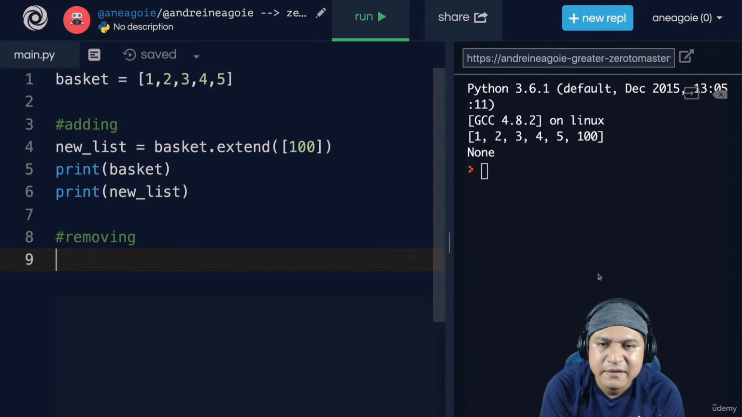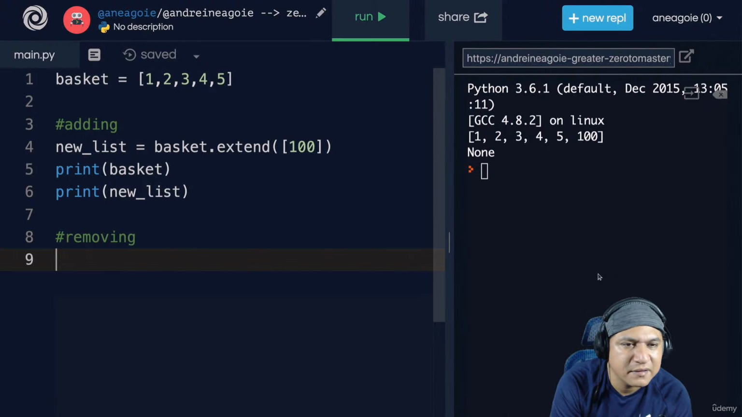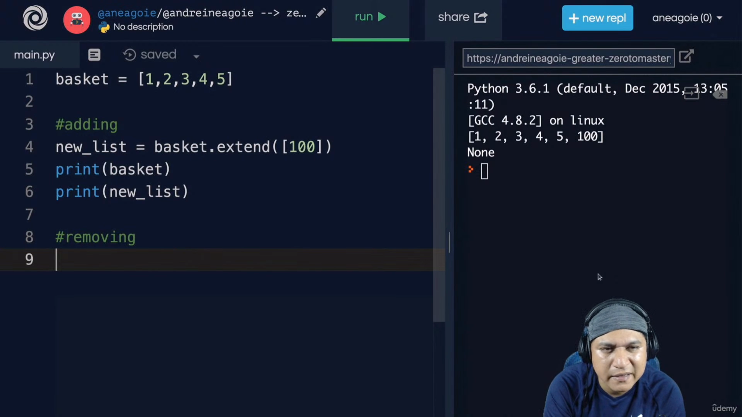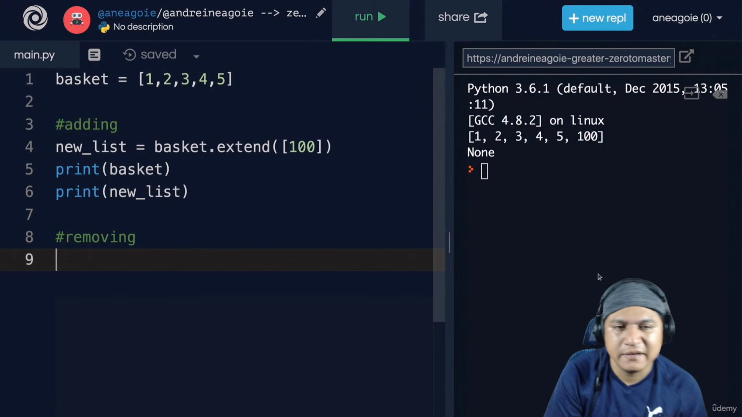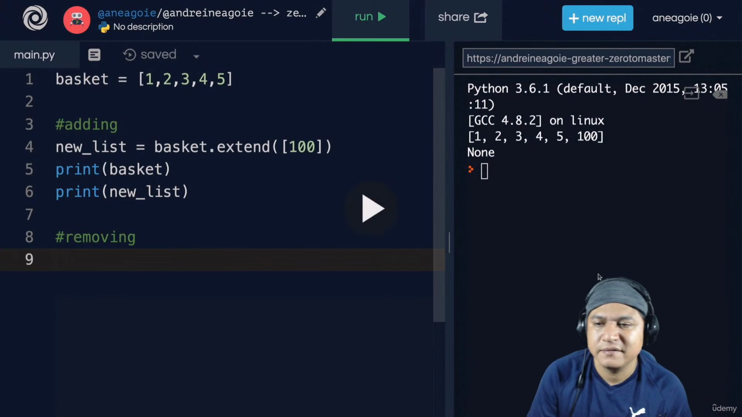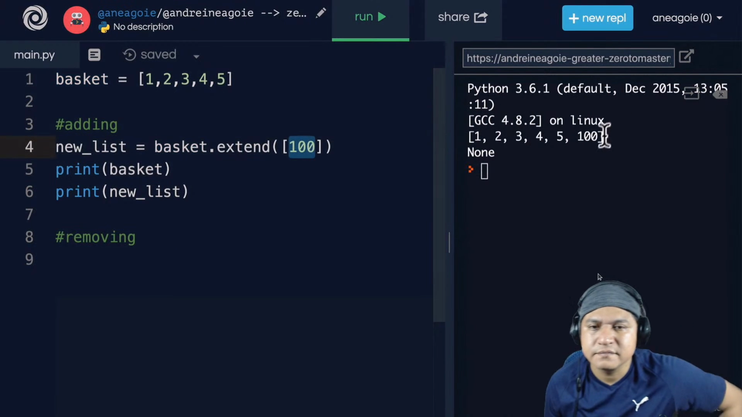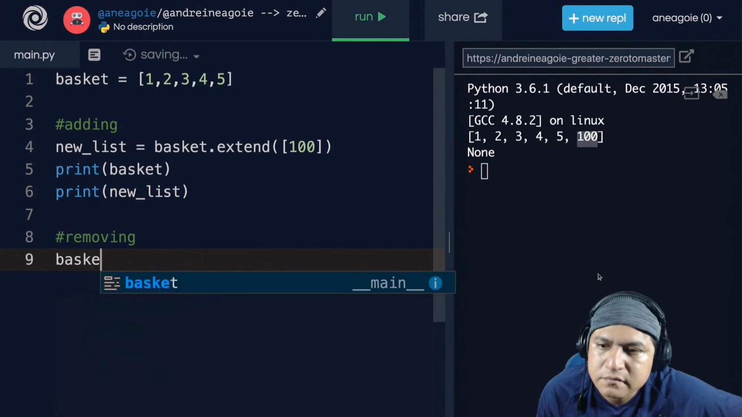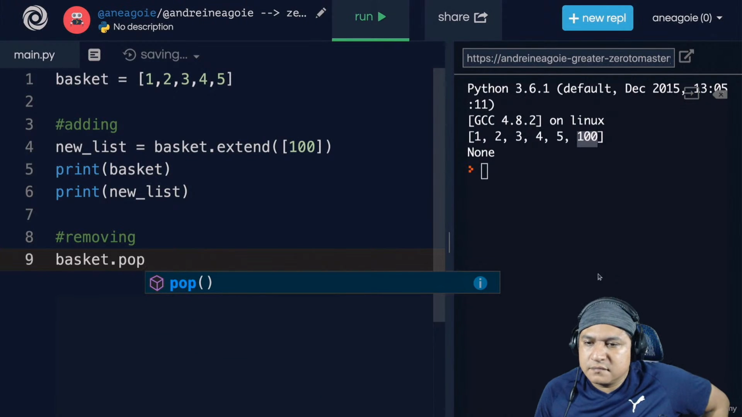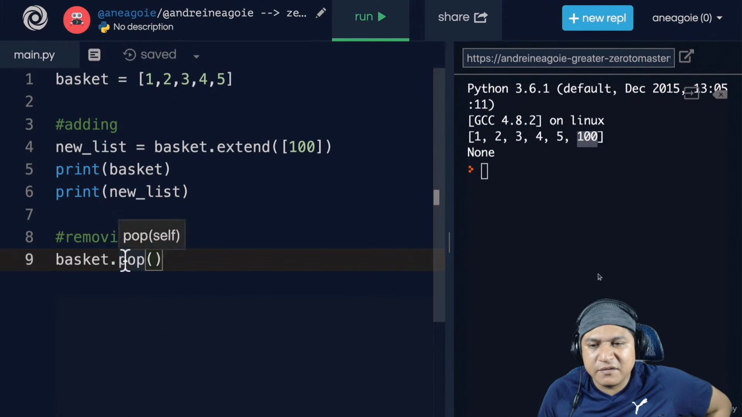So in this case, it's similar to a queue, actually, because extend is inserting data at the end of the list itself. So let's continue with this basket that we've been using that now has 100 included into it. And the way we can remove things is, well, there's a few ways. First one is basket.pop.